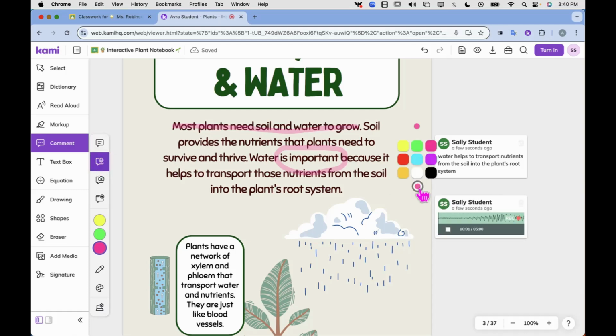So, soil provides nutrients that plants need to live, and the water is important because it helps to get those nutrients from the soil up into the plant.